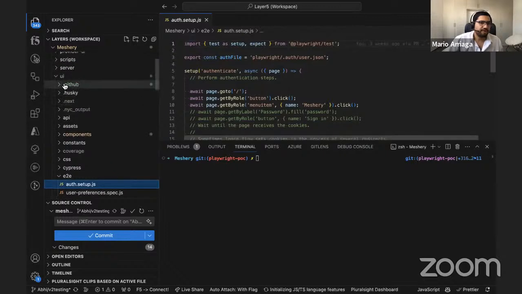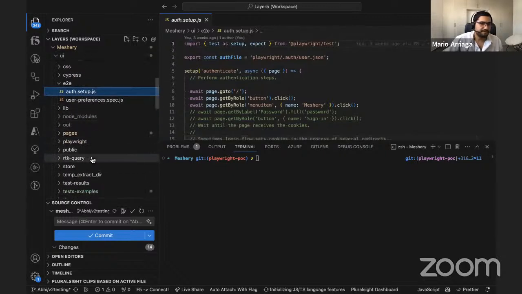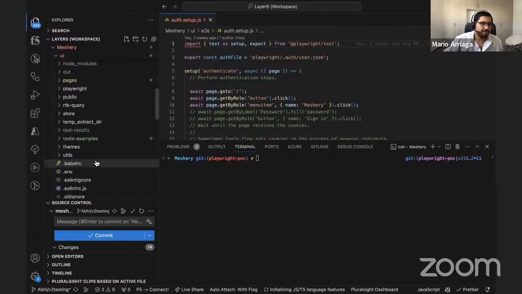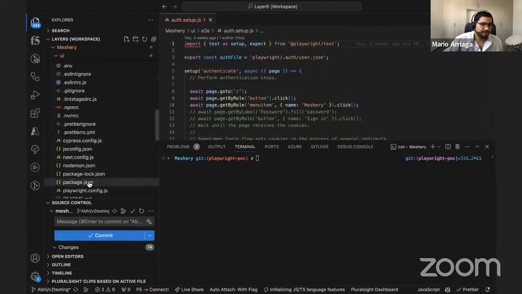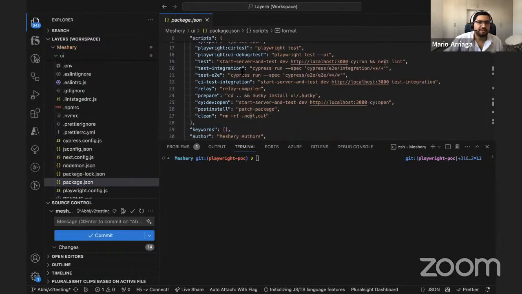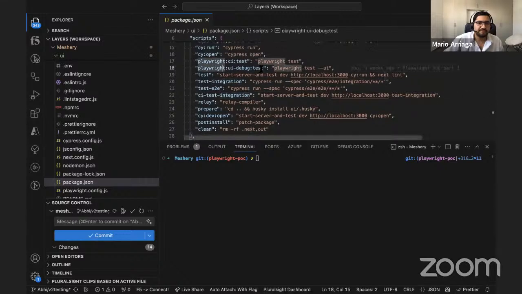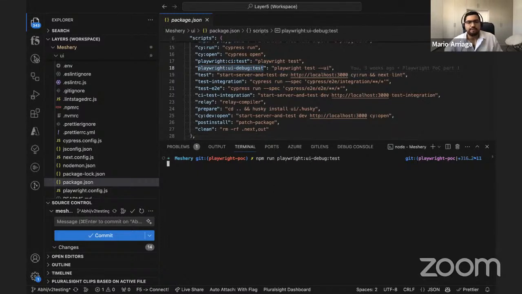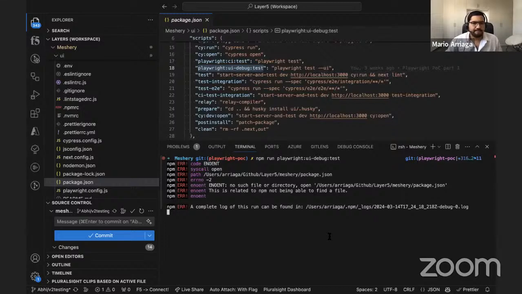So in order to run the test, it's very simple. We just need to go to the package JSON. We have a set of new scripts. So we would run Playwright UI debug test. Okay, wrong folder, sorry.